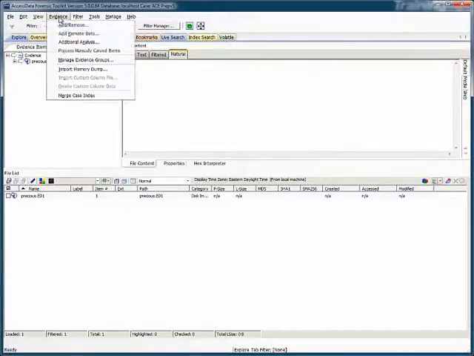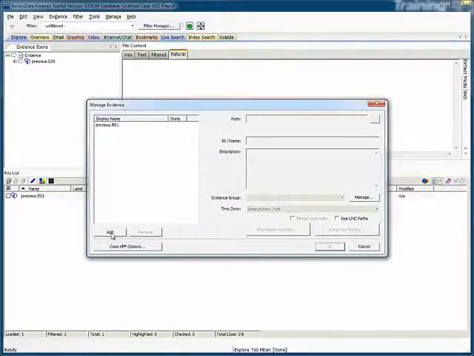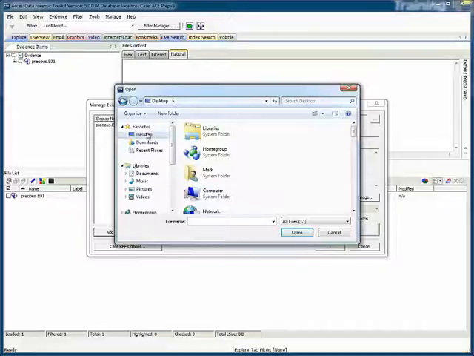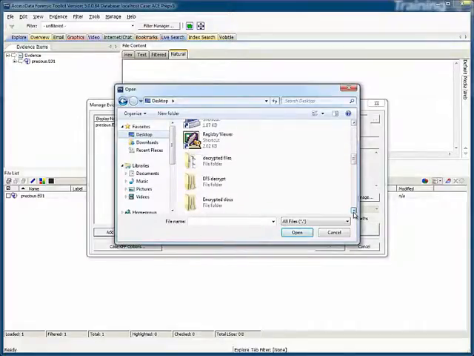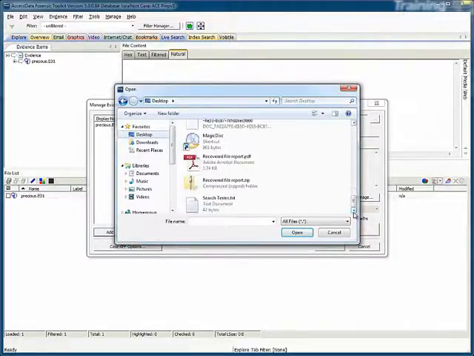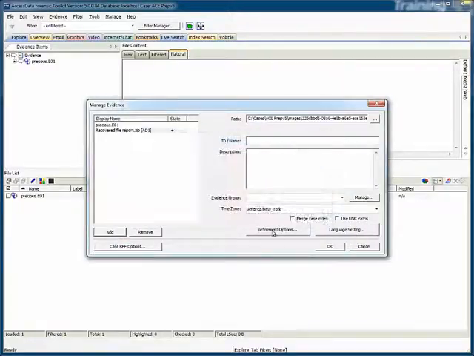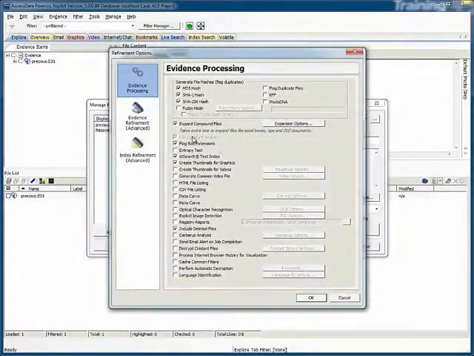So in FTK, I will add or remove, click my Add button, and in this case I would want an individual file because it's a zip file, and I'll browse out to my desktop and I will add that zip file in. Now here for refinement options, I'll make sure, as I said, to intentionally turn off Expand Compound Files so I can see the results.